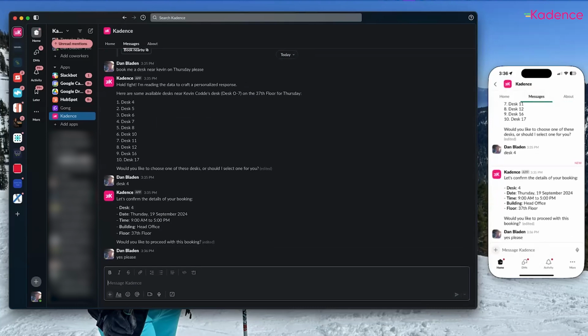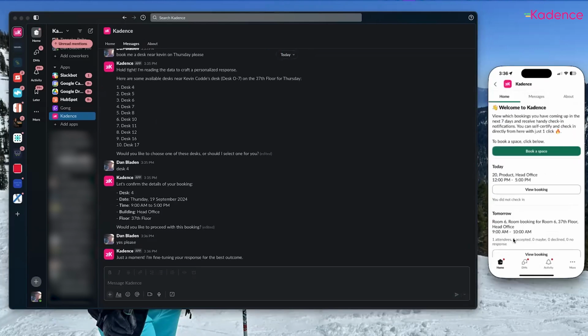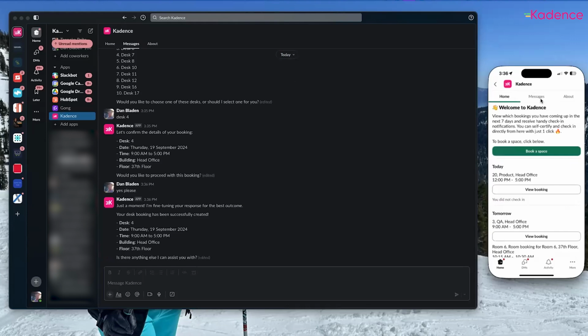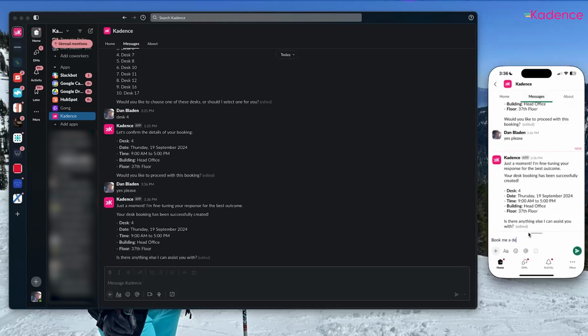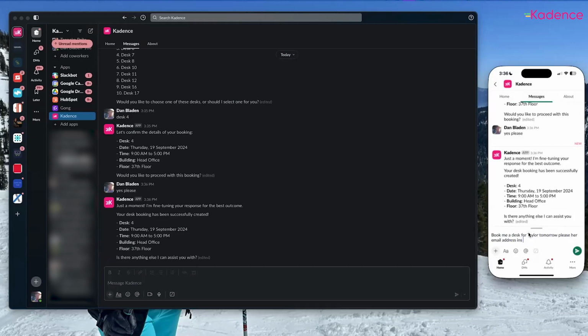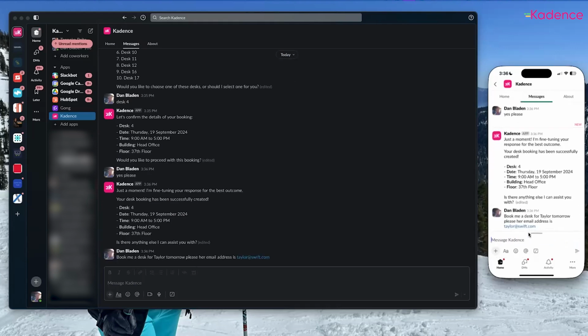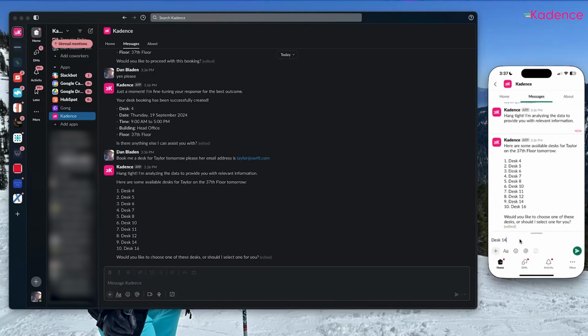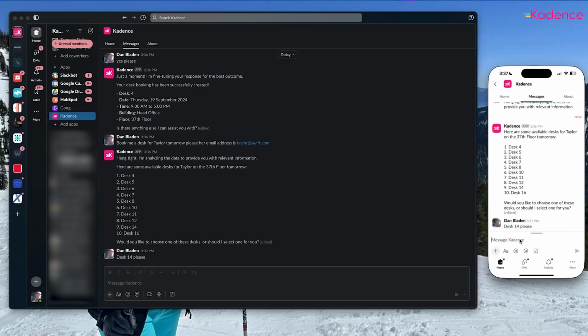And so I have got Taylor. Taylor's coming in tomorrow. So let's come across to mobile here and say, great, book me a desk for Taylor tomorrow, please. Her email address is taylorswift.com. Let's go and take a look, see if there's a desk for Taylor tomorrow. She comes in, desk 14, please. That's going to go ahead and also invite her as a visitor to that particular location.